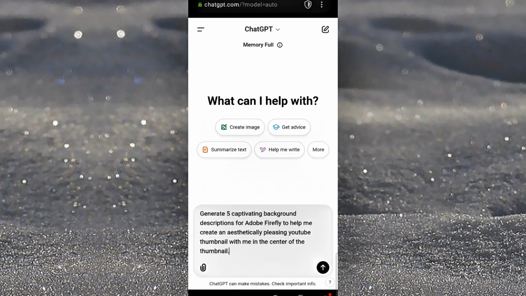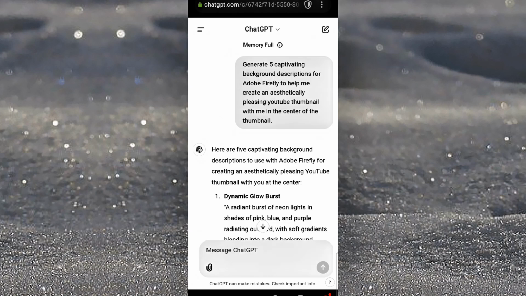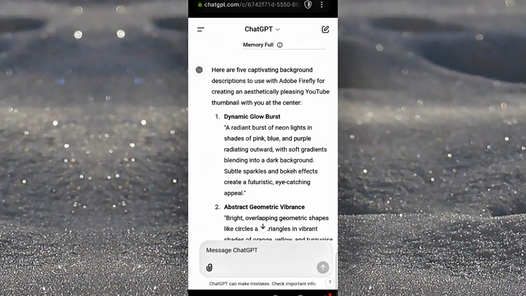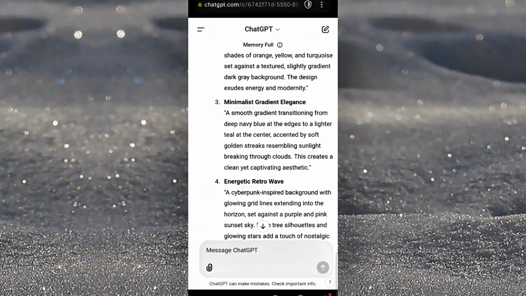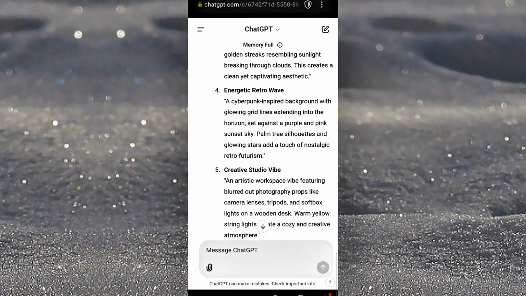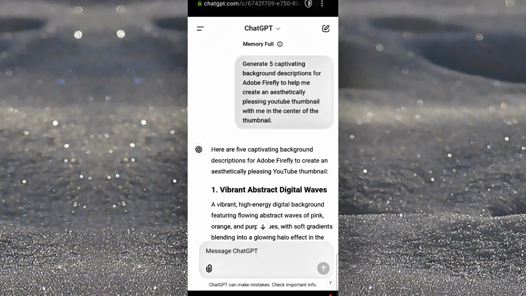Generate 5 captivating background descriptions for Adobe Firefly to help me create an aesthetically pleasing YouTube thumbnail with me in the center of the thumbnail. This is us just trying to generate random backgrounds for our thumbnails with an image of us in the center of the YouTube thumbnail. Now, ChatGPT has generated some thumbnail descriptions we can use in Firefly. If we want more, we tap the regenerate icon.